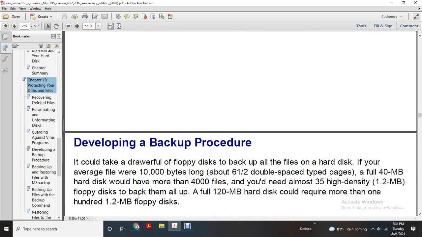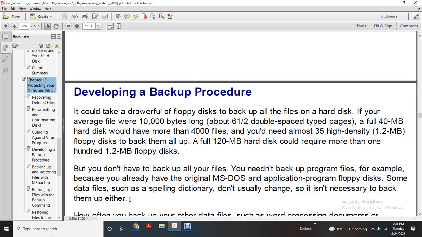Developing a backup procedure. You can end up with a drawer full of floppy disks to back up all the files on your hard disk. If your average files are 10,000 bytes long, about 6.5 double-spaced typed pages, a full 40 megabyte hard disk would have more than 4,000 files, and you would need almost 35 high density 1.2 megabyte floppy disks to back them all up. A 120 megabyte hard disk could require more than 100 floppy disks.